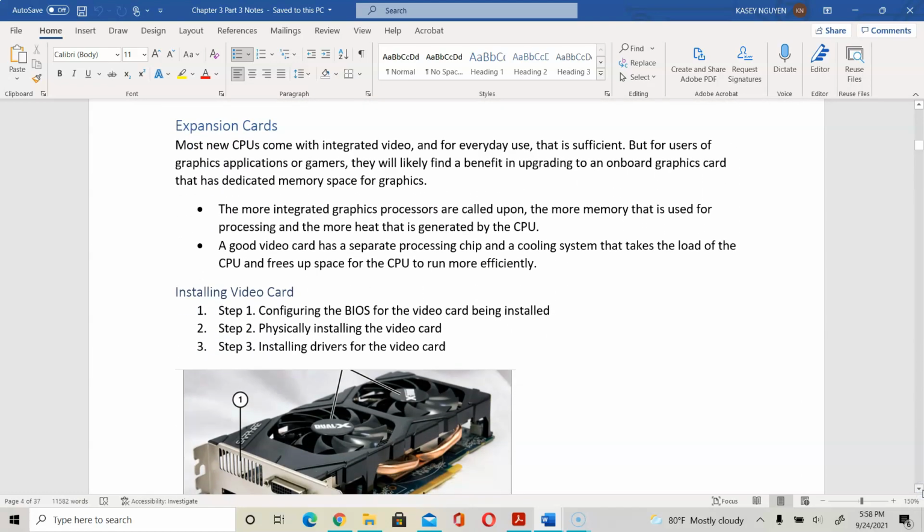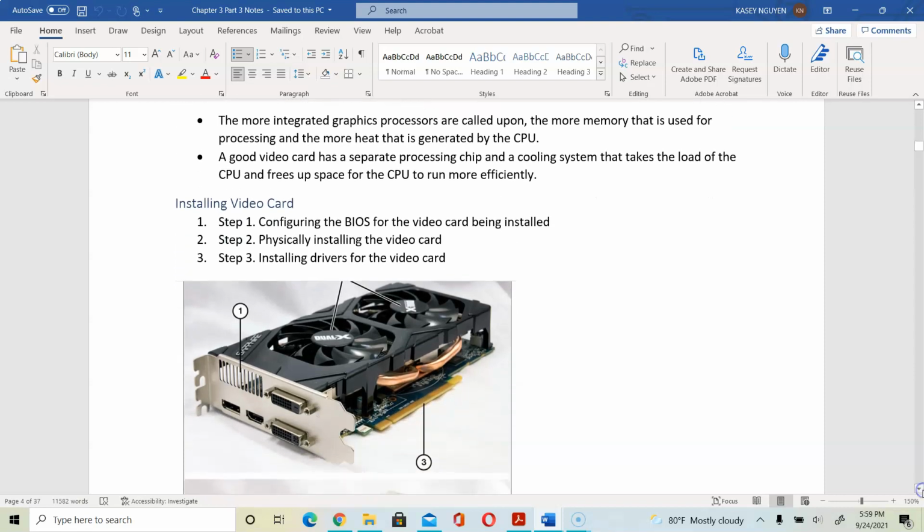Next, we're going to talk about expansion cards. An expansion card would be any adapter that you can attach into your system internally through a bus. A video card is an expansion card, and to install a video card, you would want to shut down the system. We want to physically mount the video card onto the slot, which is what is shown here.